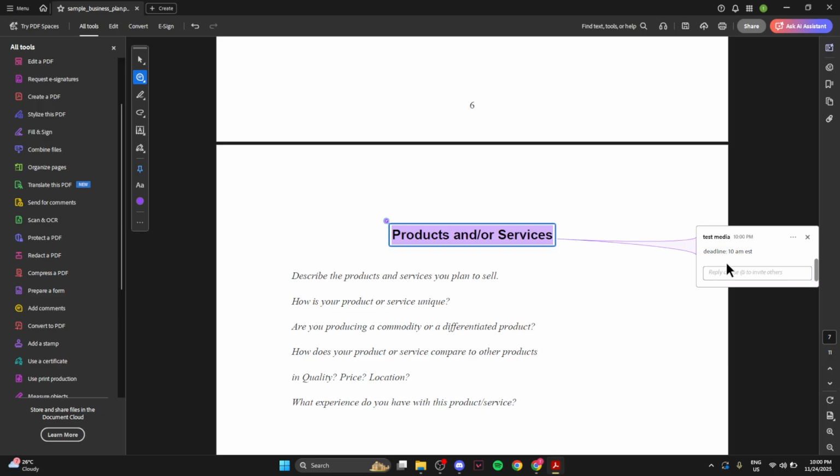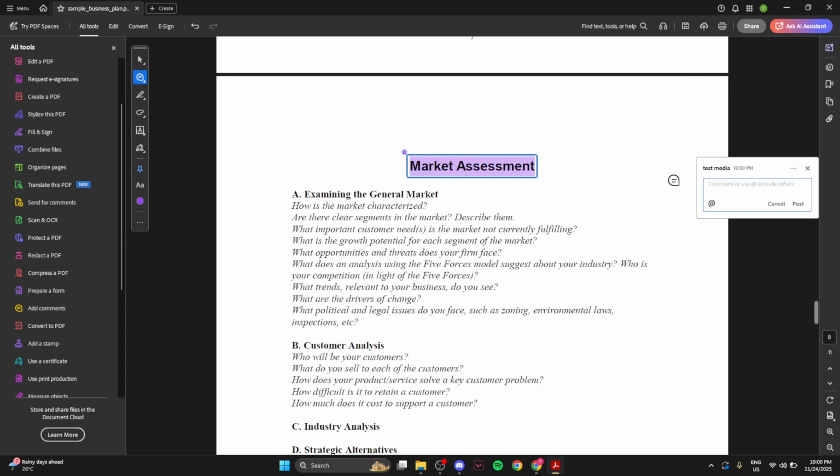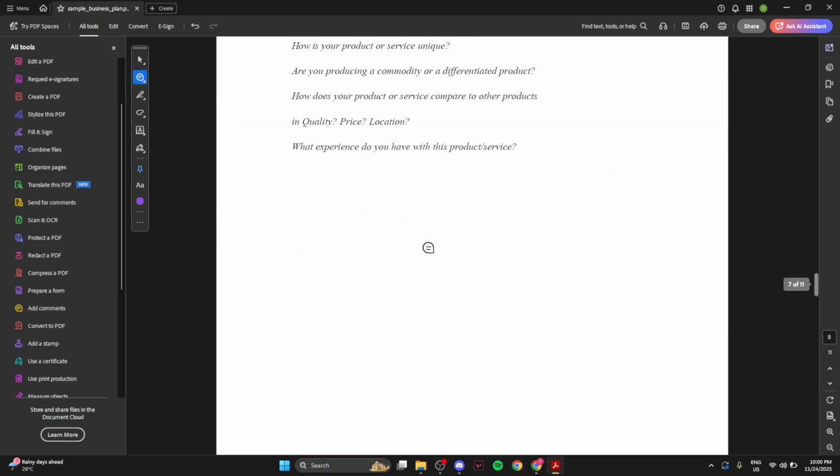Once your comments are in place, remember that nothing is set in stone. You might find that you need to make adjustments. Maybe a comment needs to be moved, edited, or even removed. To do this, simply click on the comment and adjust it as necessary. Adobe Acrobat keeps this process intuitive, ensuring you can refine your annotations with ease.